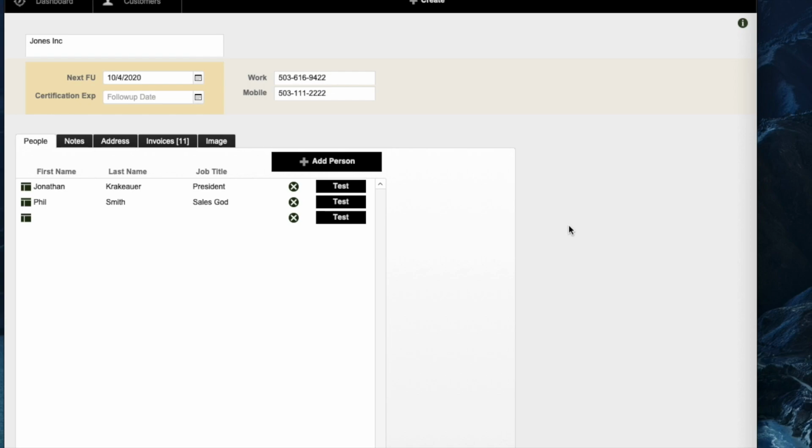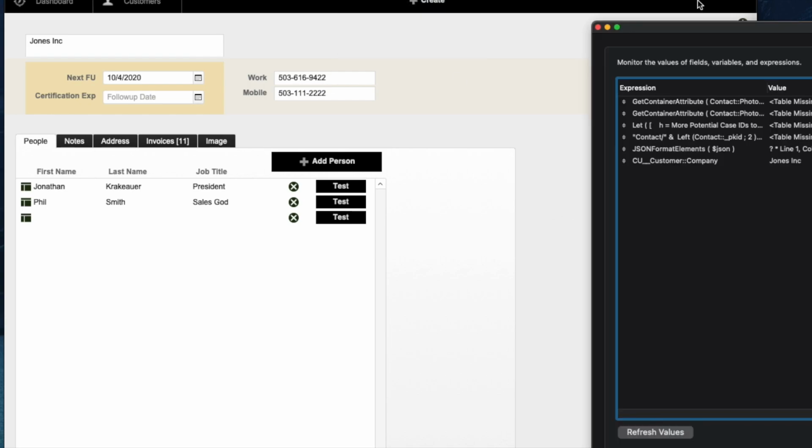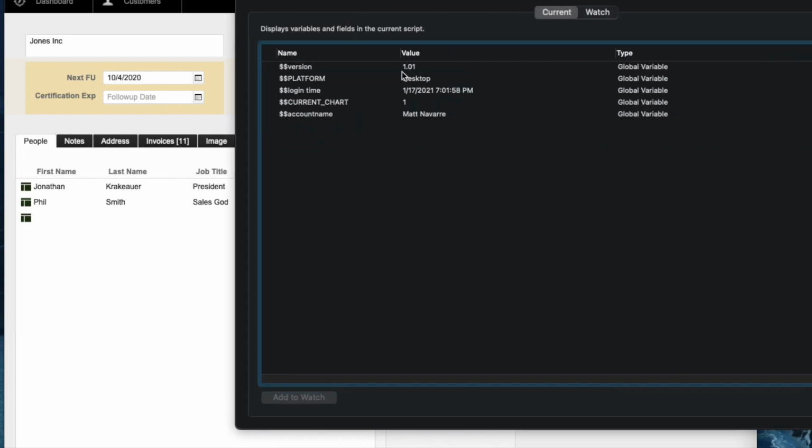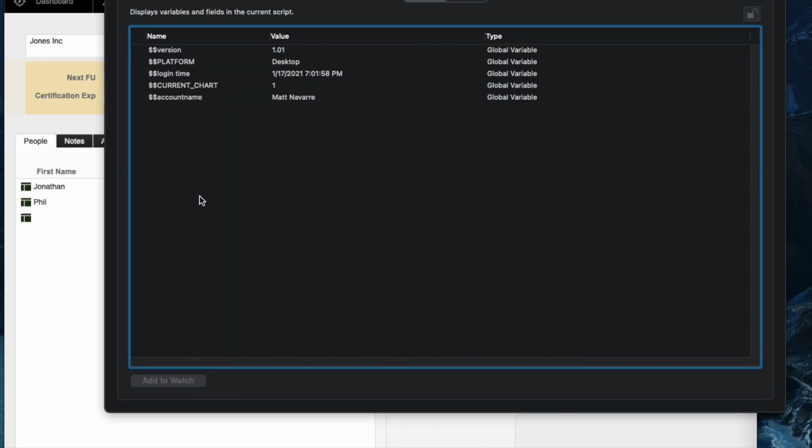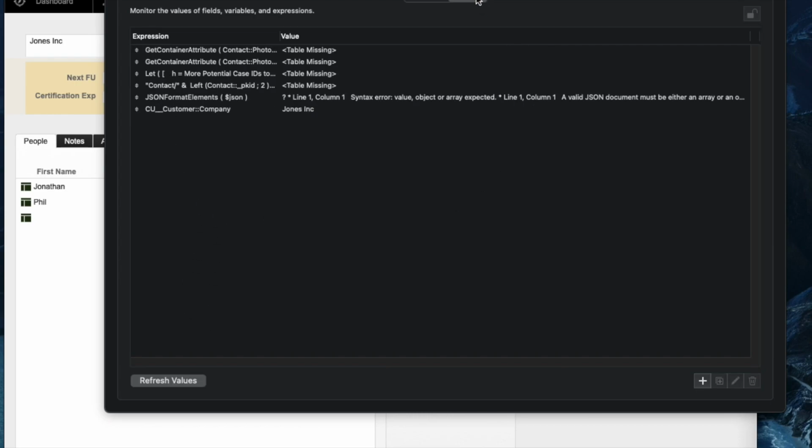But the place to start writing them is actually to go to Tools and Data Viewer. This has 2 tabs on it. One of them shows you all the currently running scripts, all the global variables that have been instantiated, and also if you're running in script debugger, it shows you data that's going on as the script is running, which is great. But I want to get to the Watch tab.